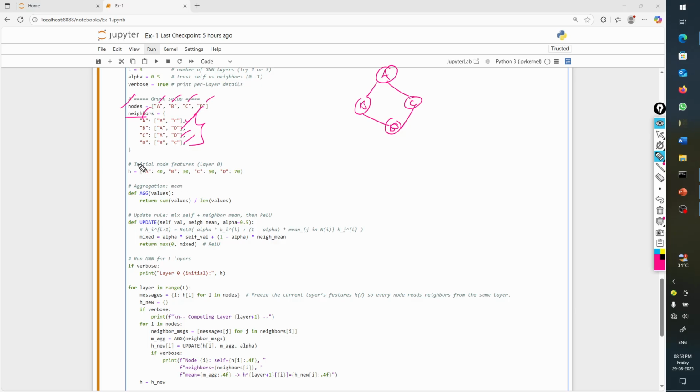Now the initial node features. The initial node features you can see here: A 40, B 30, C 50 and D 70. So this is layer 0. The initial node features are nothing but the nodes at layer 0. Now step 1 is about the initialization. So this is the initialization.